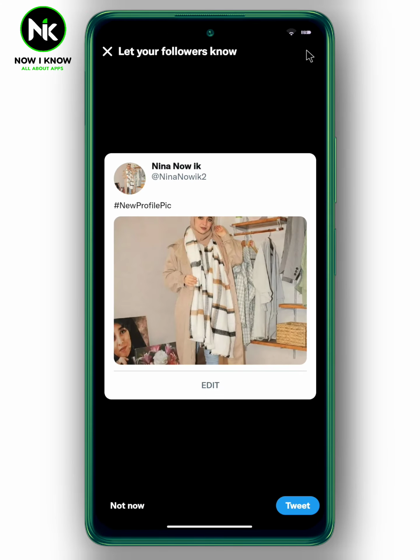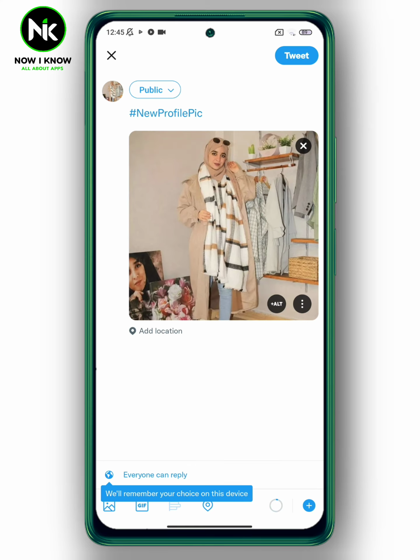Great, this will pop up. So you can post it as a tweet from this option, or if you want to add some modification first, tap on this option. Now once you're done, tap on Tweet.